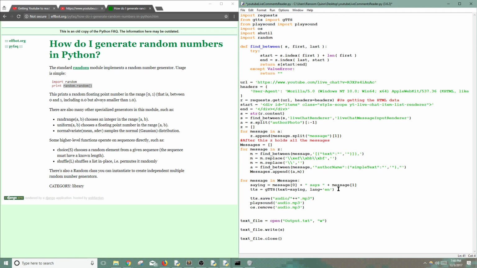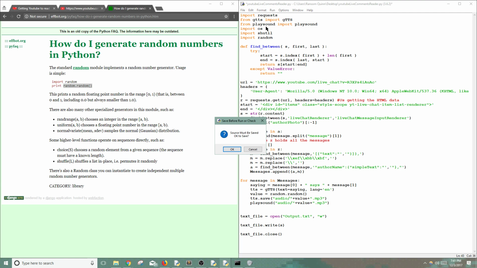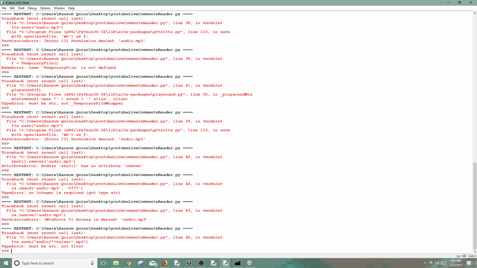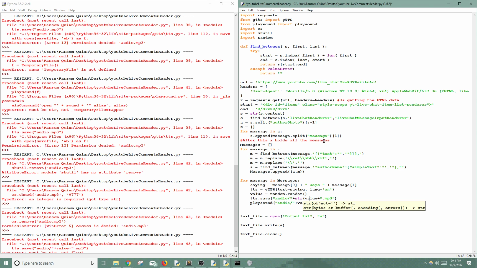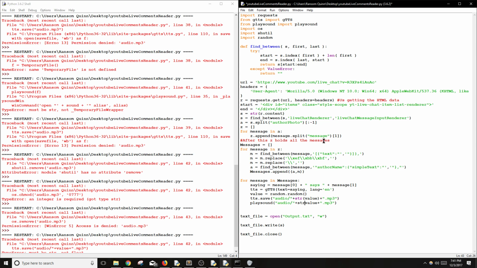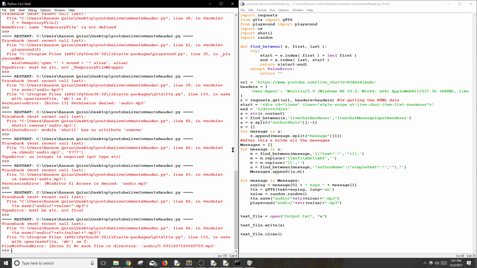Actually, nope. We need a stored value, because when we play it, it needs to be the same. And then we take this and we don't need that. Theoretically, it should create a folder and save it. Or it just doesn't like that I have a float suddenly in there. Whoopsie, string. There we go. So now it should work. Nope.